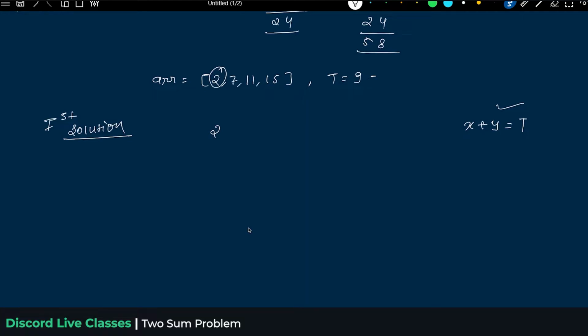Is there any possibility that if I fix the 2, and whatever the rest of the elements present are, I make a pair of this 2 with each of the rest of the elements, and then I get the target variable or not? If I get the target, then good to go, and I will return those particular indices. If I do not get any target, then I will be returning a what?